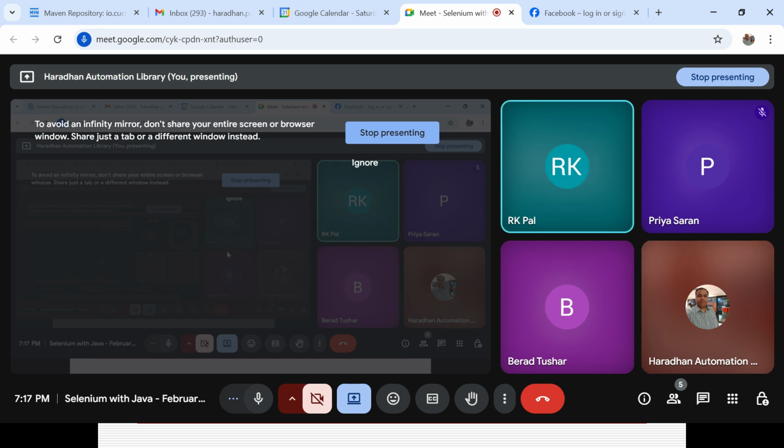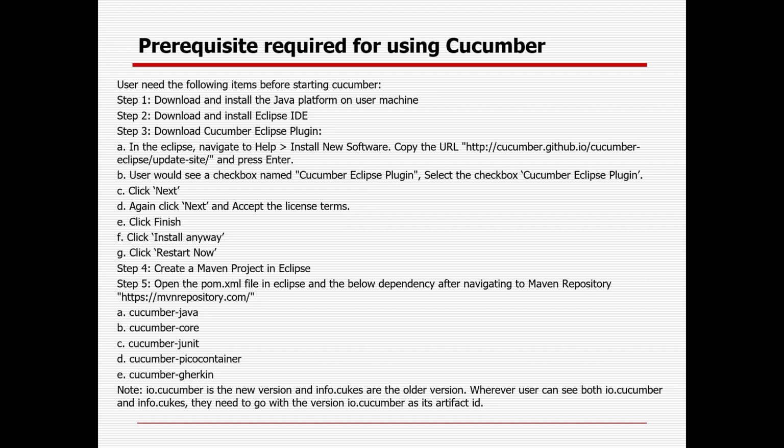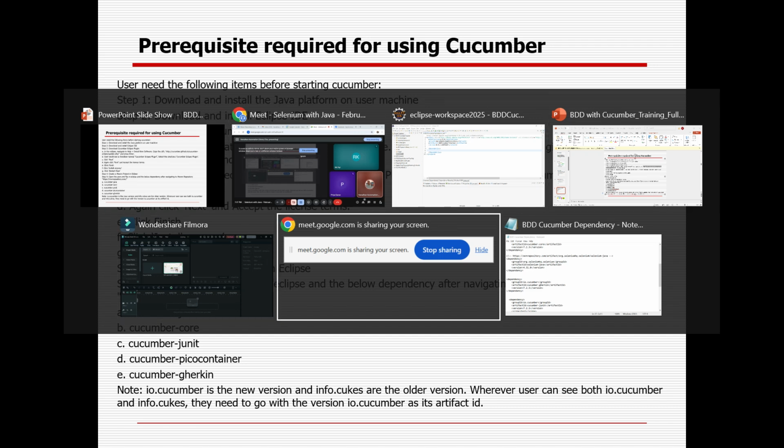Okay. So these are the 5 dependencies required: Cucumber Java, Cucumber Core, which you can type in the Maven repository, Cucumber JUnit, Cucumber Pico Container, Cucumber Jenkins. Mostly the versions should be similar, and you need to also add the latest Selenium dependency, and the JUnit dependency. So all the dependencies are already available here.